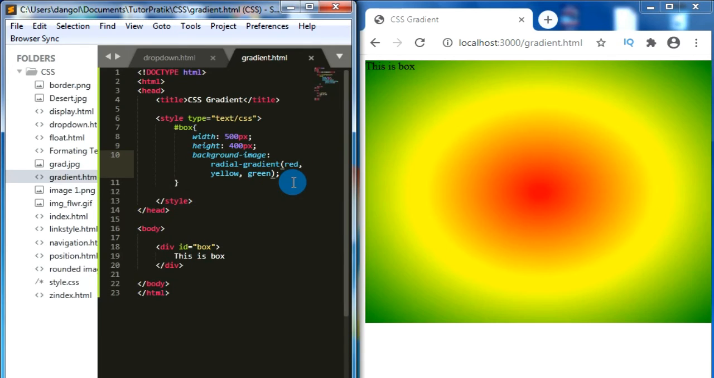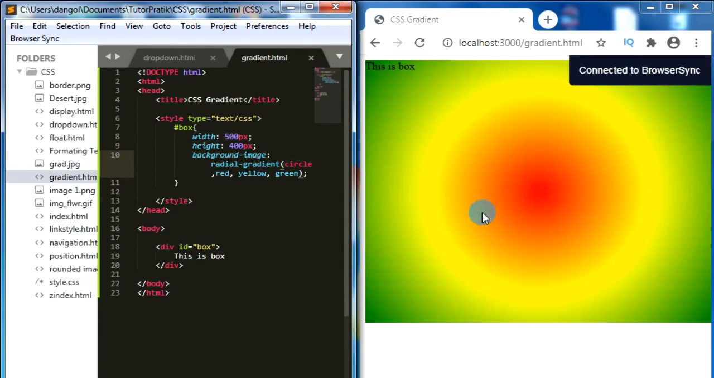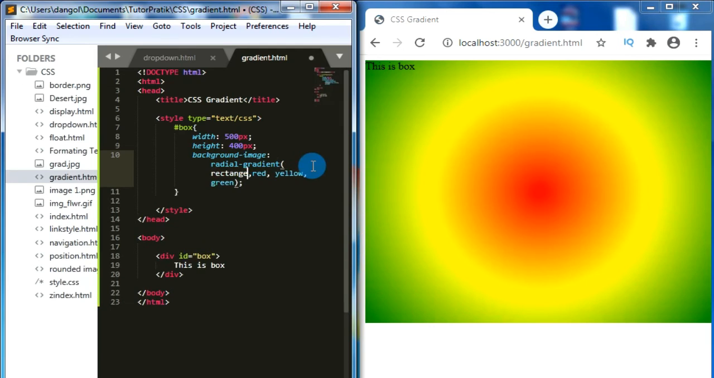And as we gave the direction in our linear gradient, we can also give the shape name for our radial gradient. For this, we can give the shape name circle, and we will get the circular radial gradient. And similarly to the circle shape, we can give other values like closest side, farthest side, closest corner, and farthest corner.